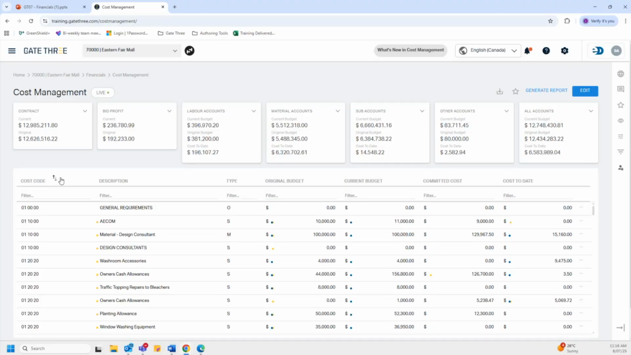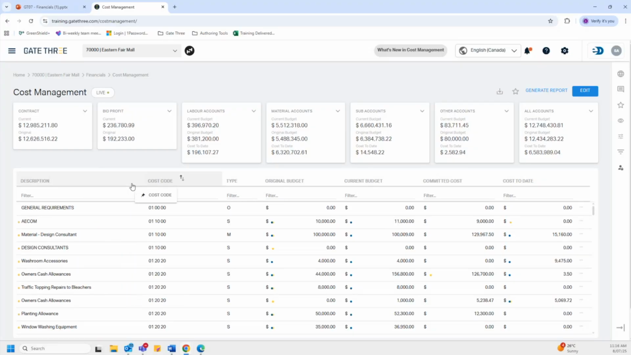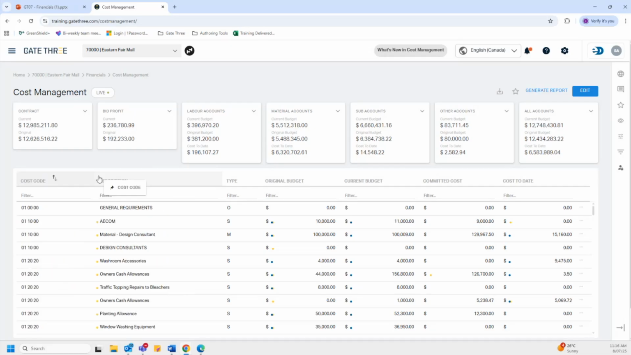I do want to let you know that these columns can move around to your preference. So for instance, say if I wanted the cost code to be after the description, then I can just drag and drop it to kind of customize my view.